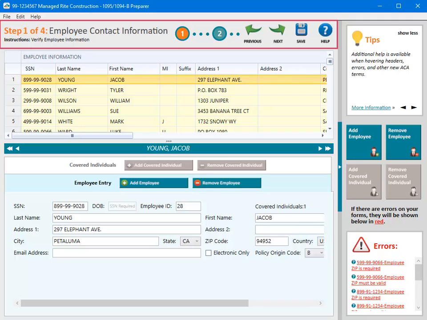and the instructions tell you what information you should be reviewing during that step. For example, this is step 1 of 4, and the instructions say, Verify employee information. In this step, you'll want to confirm the basic information, such as Social Security numbers, address, and any other information is correct for each employee. More on that in a moment. When you've completed a step, you can use the Next button at the top to move on to the next step. Or, if you ever need to go back to a previous step, you can use the Previous button.